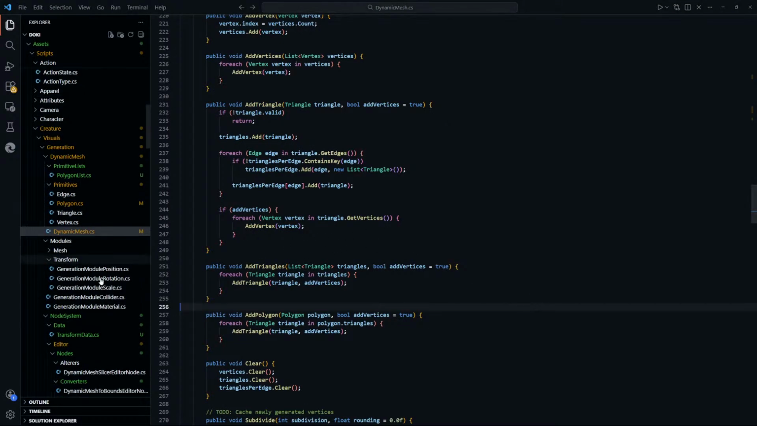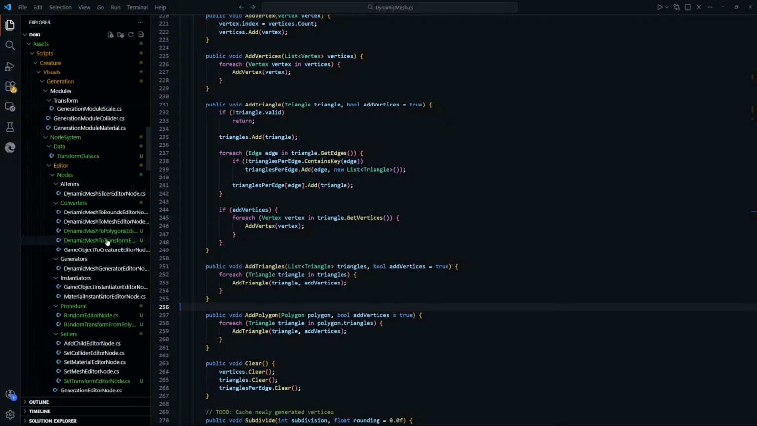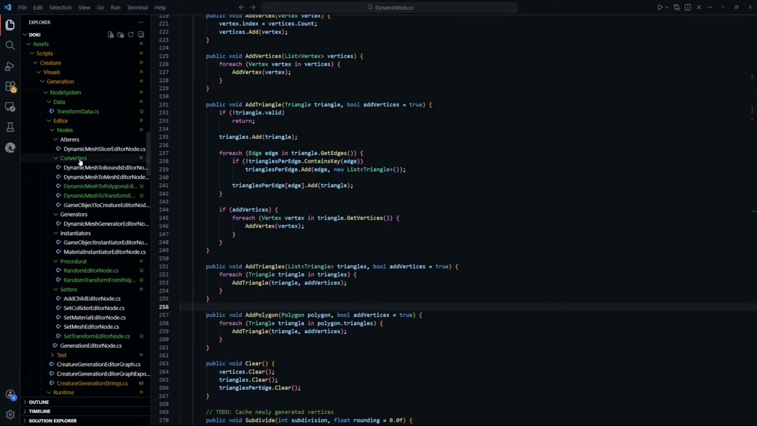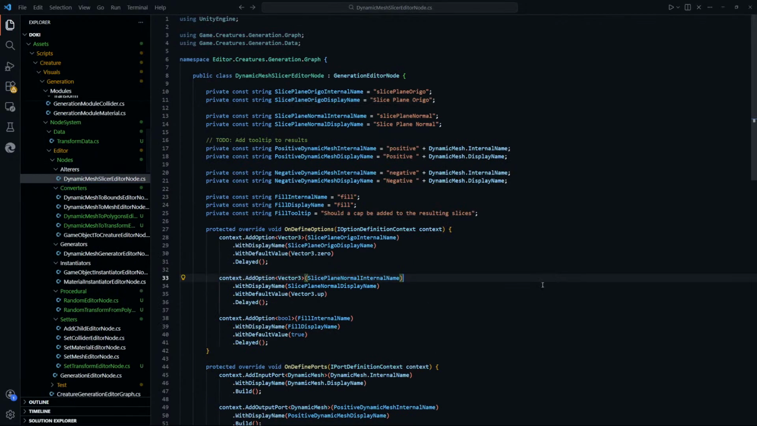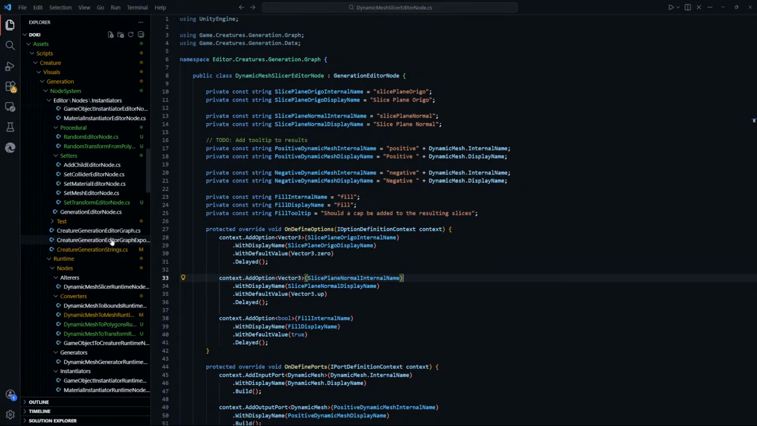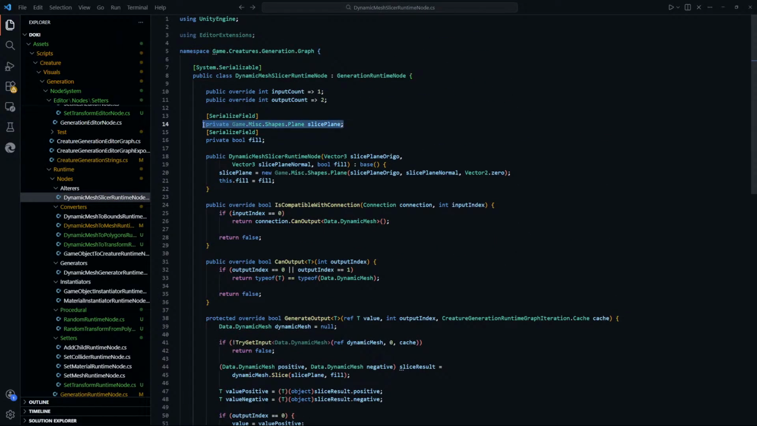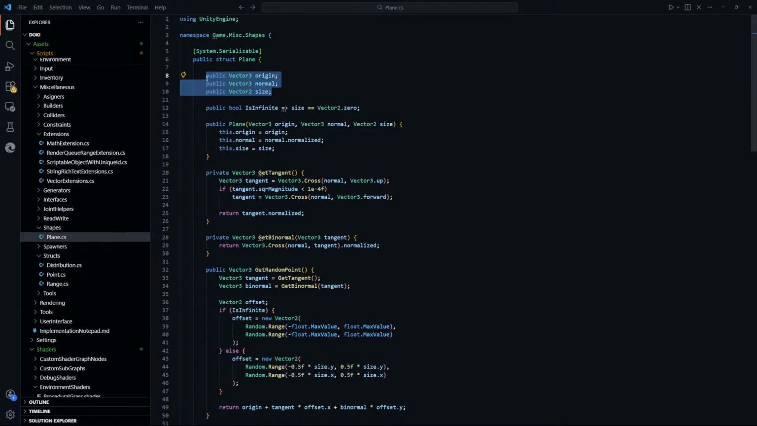But okay, I'm a little bit worried about, let's see here, dynamic mesh 2. I hope this is the case, but I'm a little bit skeptical. Converters, alters, dynamic mesh, slicer. This is the editor node. I don't care about that one. I care about the runtime node. And we have a slice plane here, which is serialized. That's good. These are public, should be serialized.